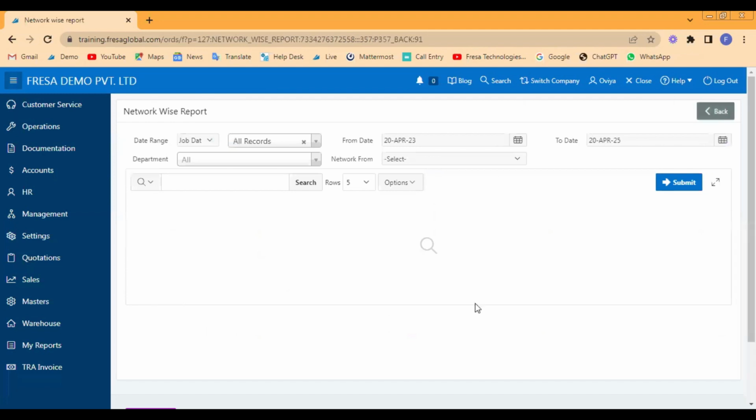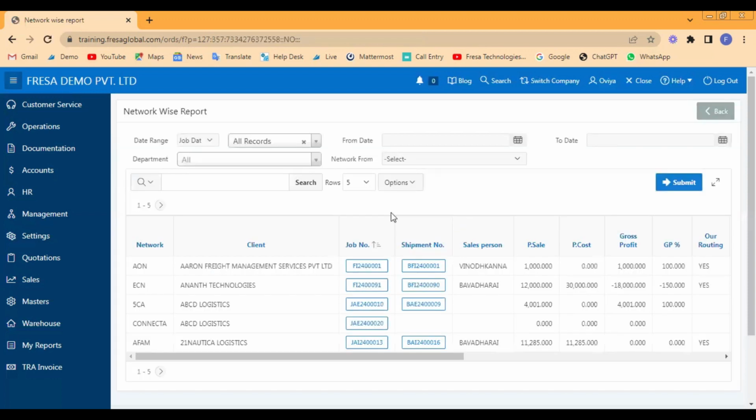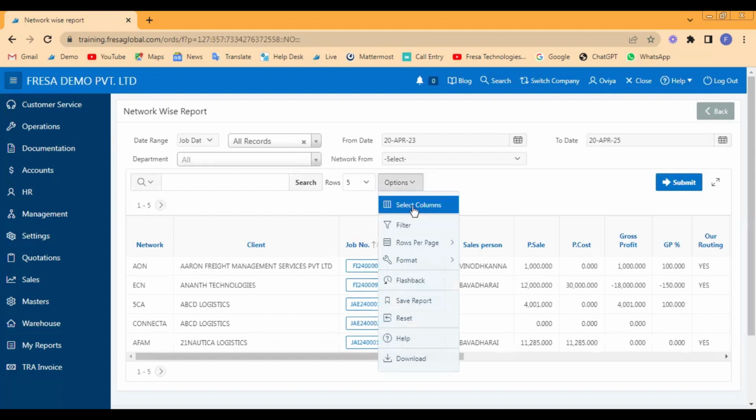On this network-wise report page, we have to give the date range, from date, to date, then click Submit button. Now, a network-wise report has been displayed on the screen. If required to fix a specific column in the network-wise report, select the columns and fix it.